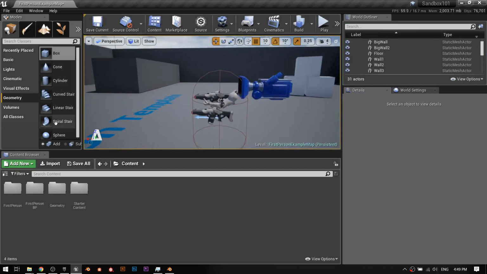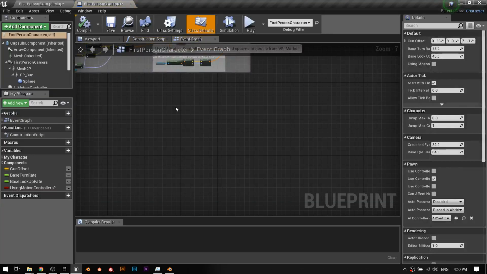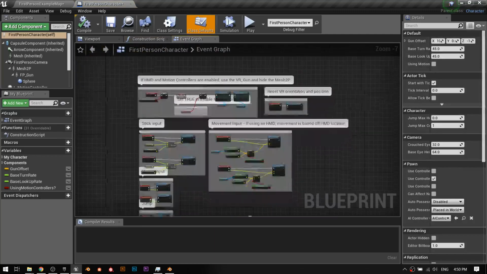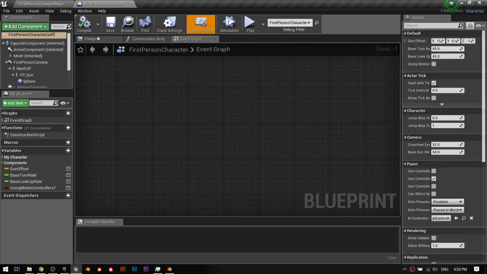So we're going to do that using blueprints. The cool thing about Unreal Engine, I find, is that there's more than one way to go about doing a thing, but this is just the way that I do it. So we're going to go into the first person BP folder, go into blueprints, and go to our first person character. And this is going to be basic blueprint things we're looking at here. So these are the default blueprint things that are commented. We're going to find a neat little area down here to do our stuff.